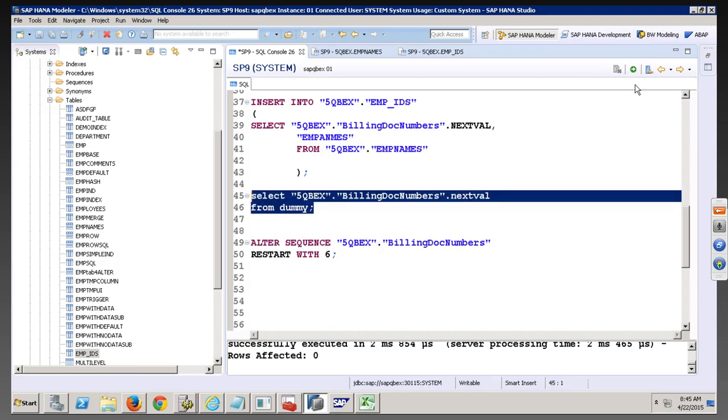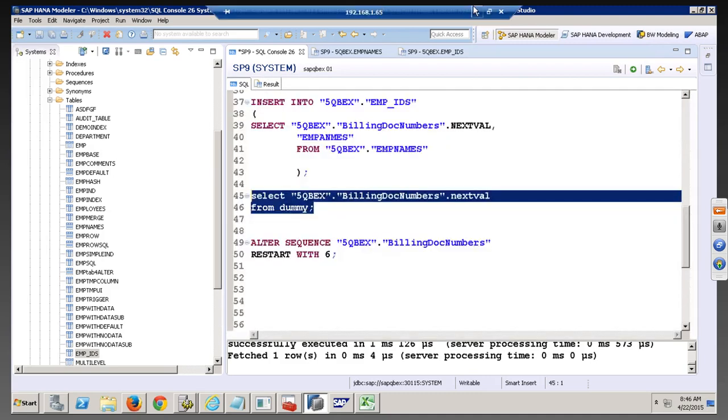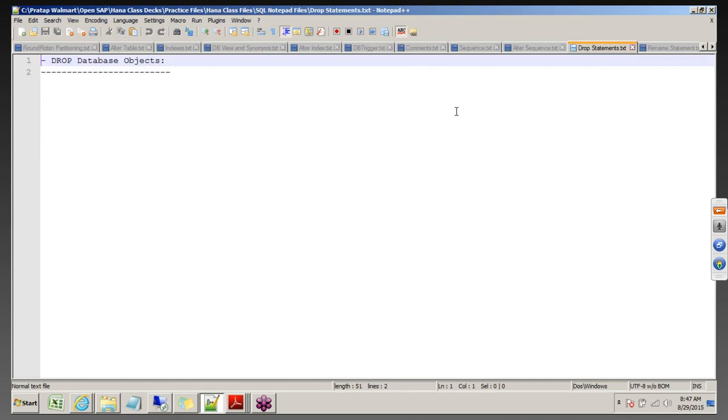So now if that is 6, what should be my next value? Okay, that's fine. Like this, we can reset the sequence status also by using alter. Then we'll have a drop statement. In SQL, you'll have drop. Create is about creating objects. Alter is about altering the database objects, and drop is about deleting the objects.